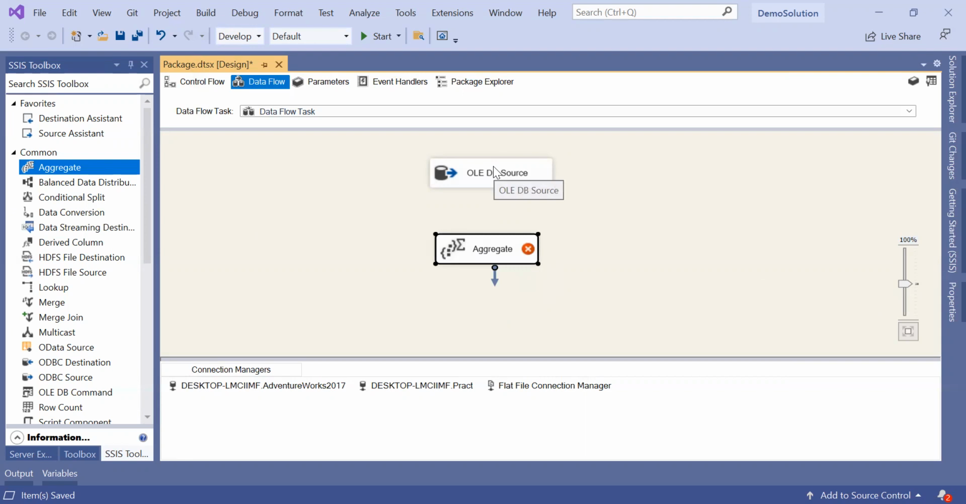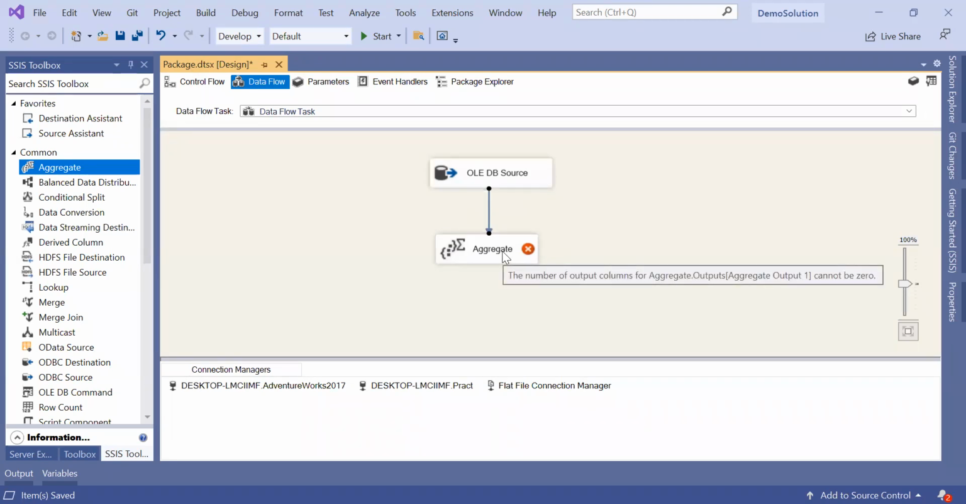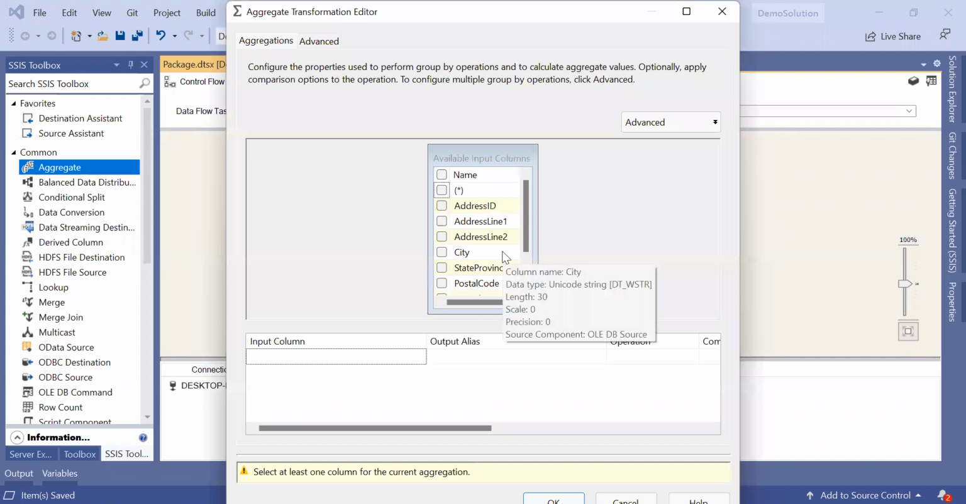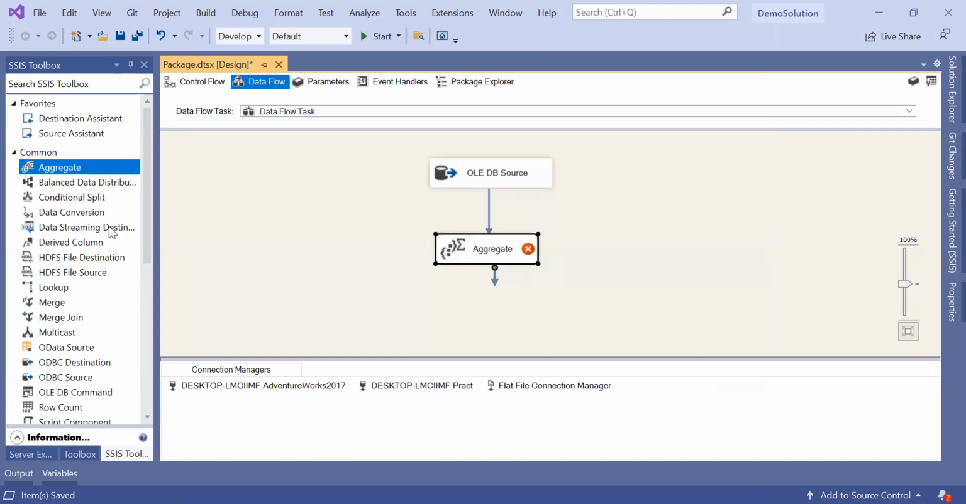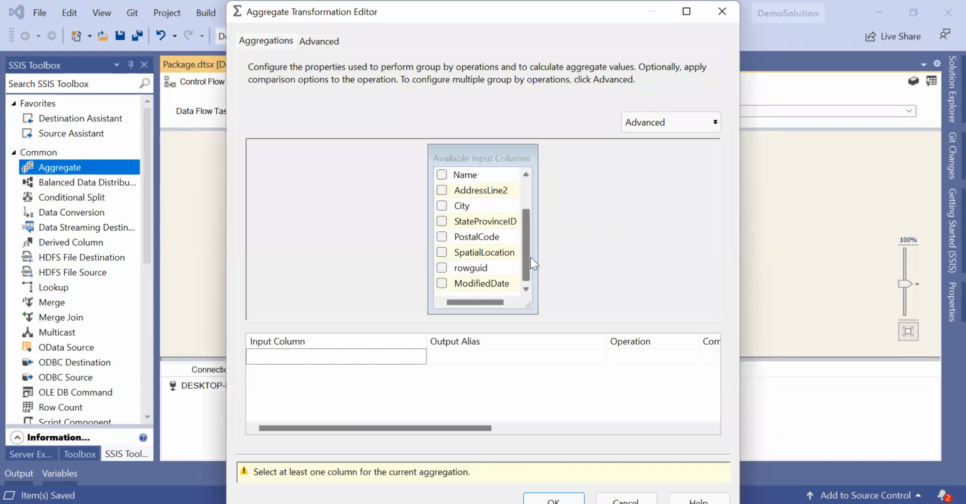what it's supposed to get is input data from any of the sources. You just drag and drop this aggregate function and double click on it. You will see what columns are available for us to perform the operations.